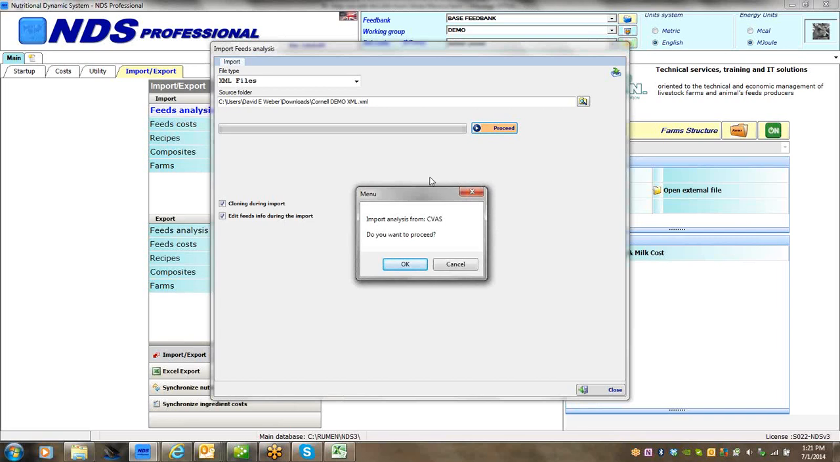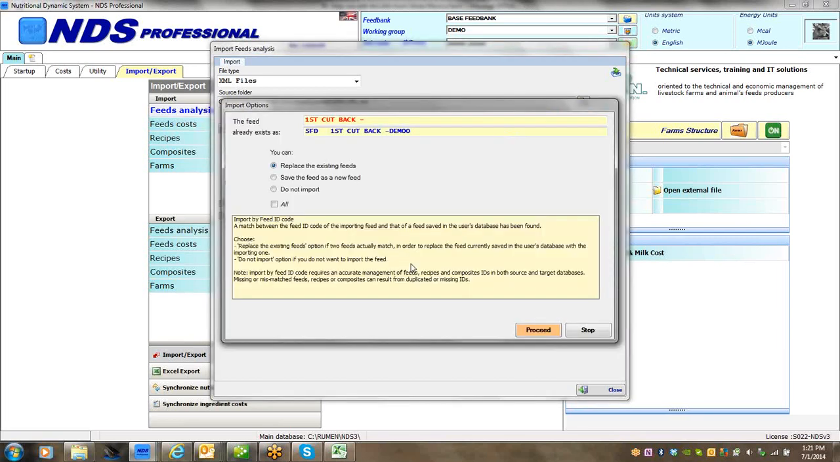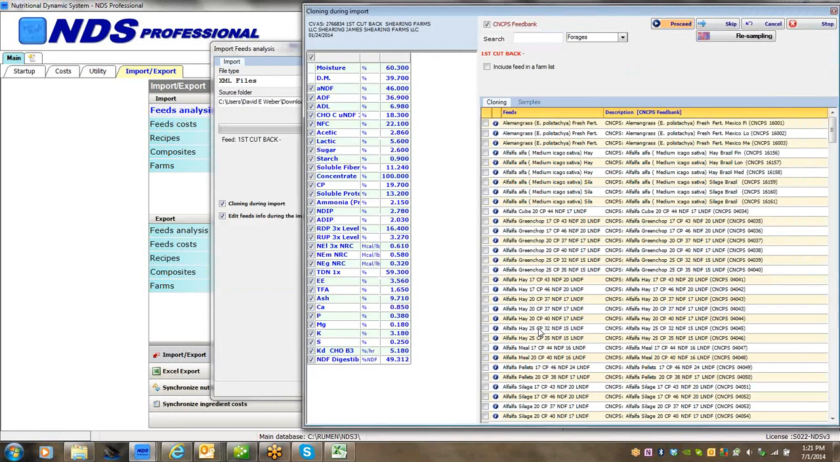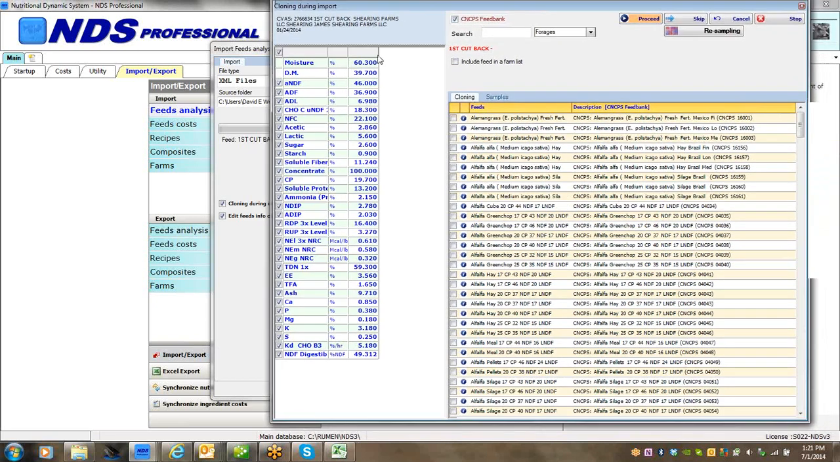It's going to ask me, I'm going to import the analysis from Cumberland Valley Analytical. Do I want to proceed? Yes, I do. This will not come up on yours, but I'm going to save this as a new feed. It's showing me that I've done it once already. What appears here is a feed that's showing my analysis right here. And so this is what I had tested here in this feed. You can see I did crude protein, ammonia. This is all the analysis that were run by the Cumberland Valley Analytical Lab.